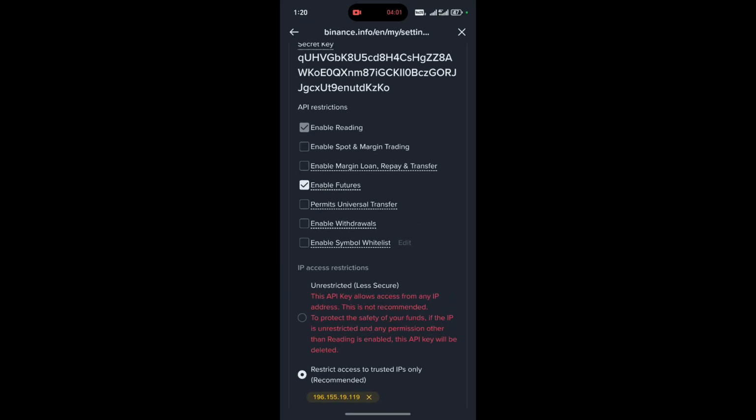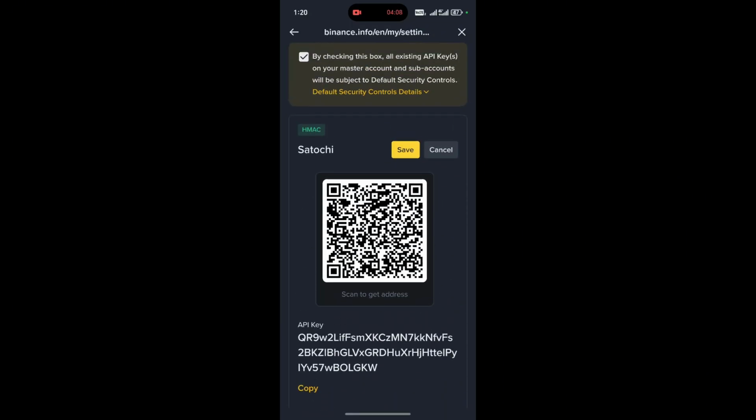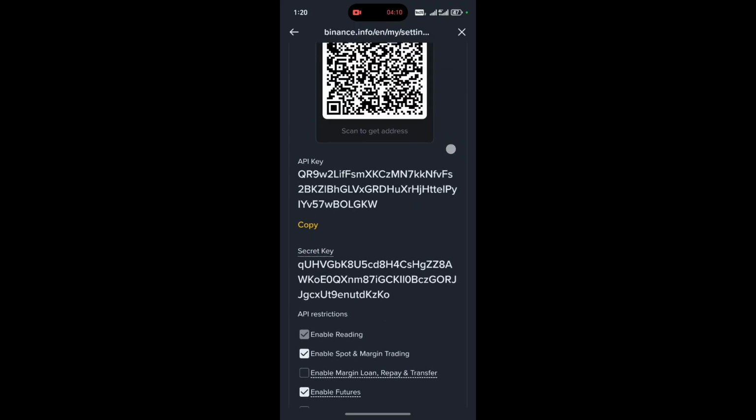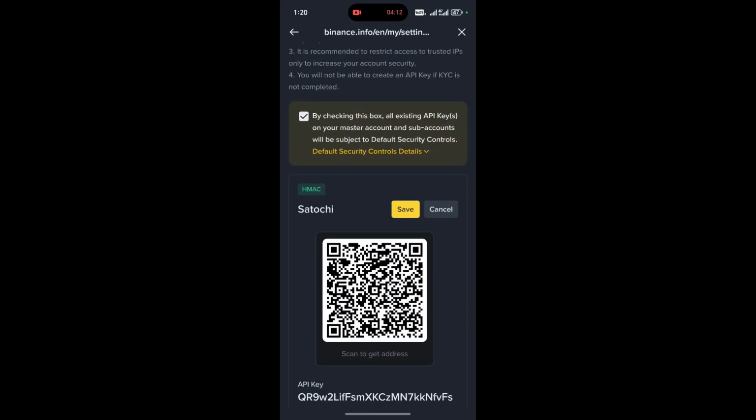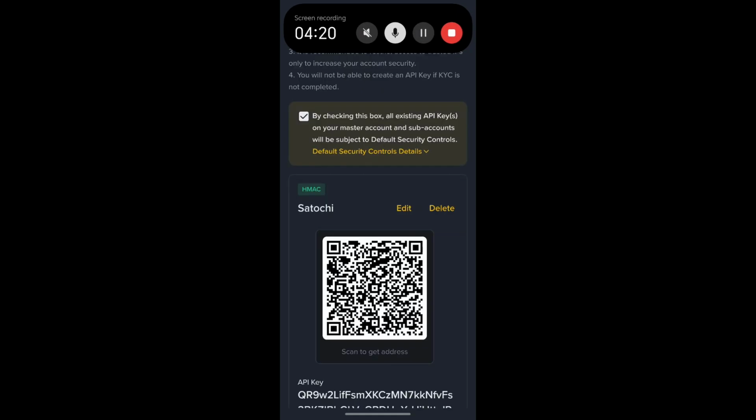Check Enable Futures. Check Enable Spot and Margin Trading. Note, do not enable withdrawals. This guarantees your funds stay safe. So we fully integrate Binance security system in Bulker. Click Save. Authenticate if needed. Now you have created your API key, added the required safe permissions, and whitelisted your IP.